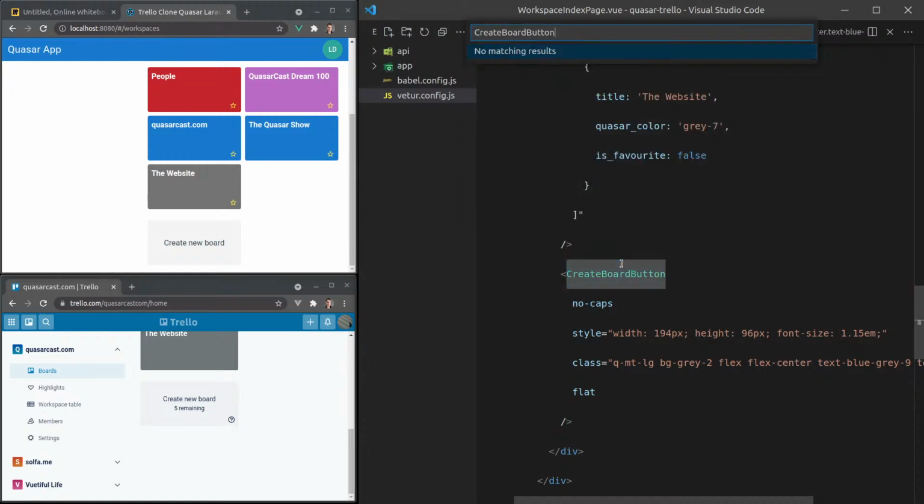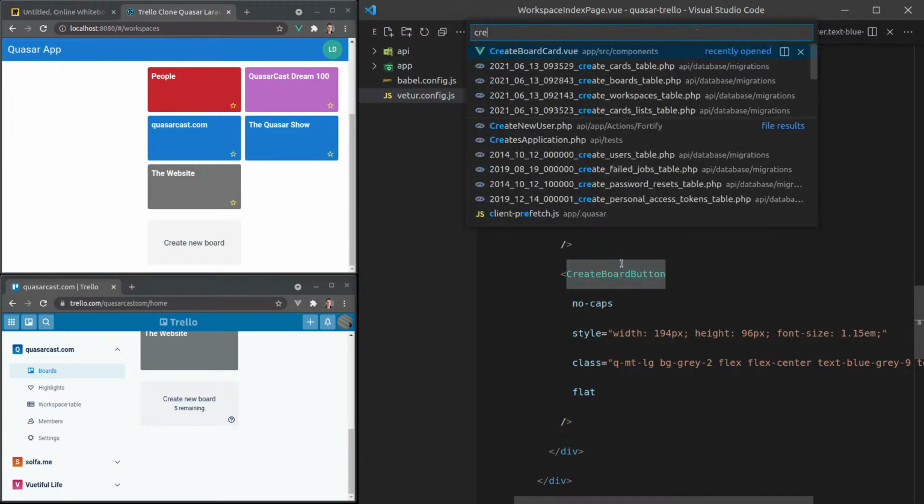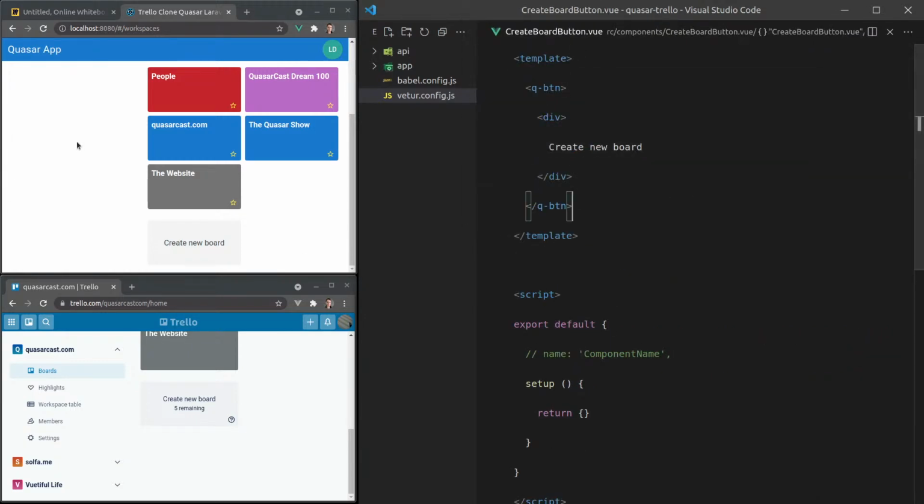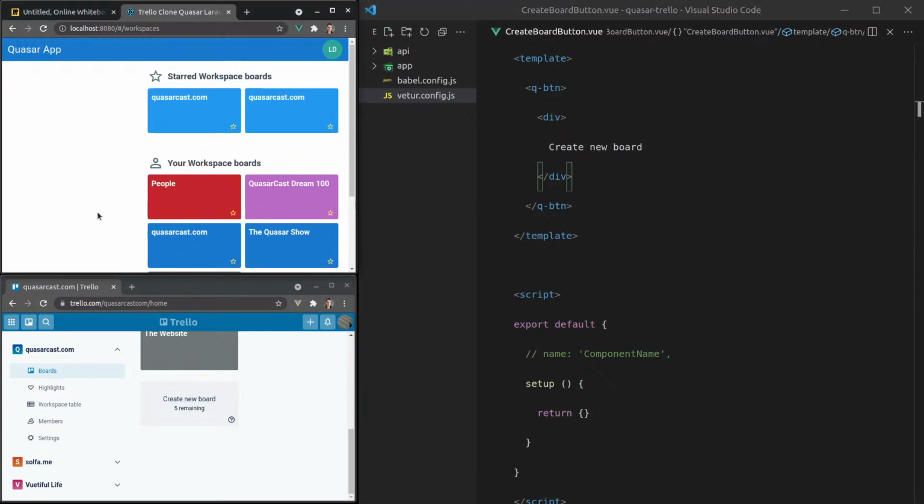Let's jump into that component, the create board card, rename it to a create board button. Everything should work. Bibbidi bobbidi boop, and there we go. It does. Now, I think we're ready to actually start implementing some of our components now, so that this data here is actually live. That would be a lot of fun.